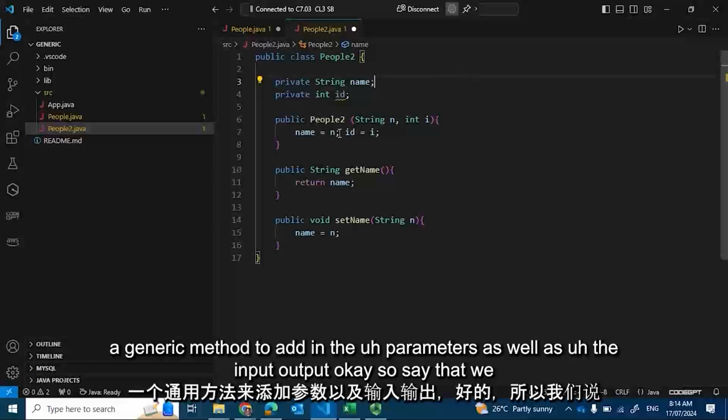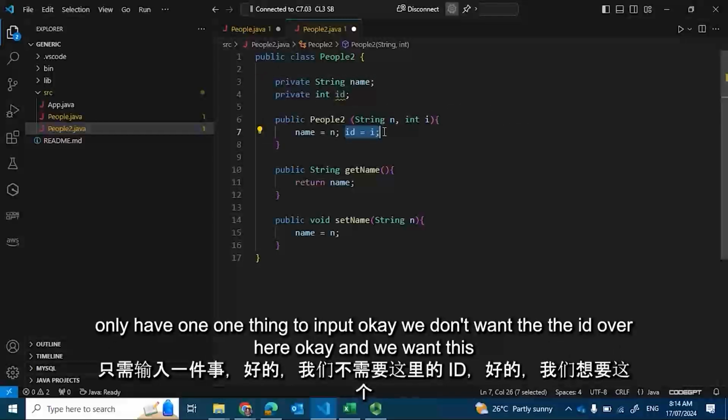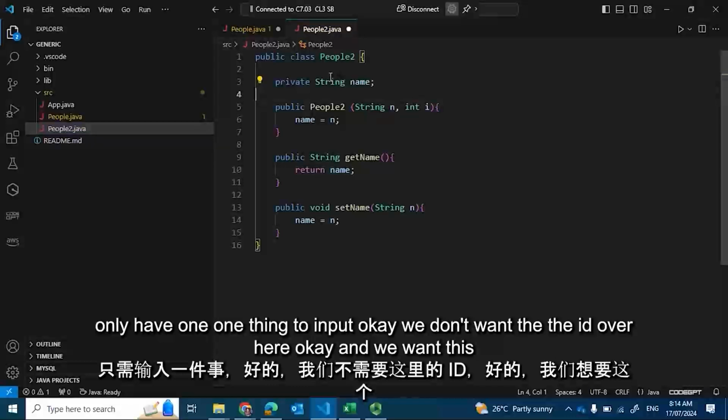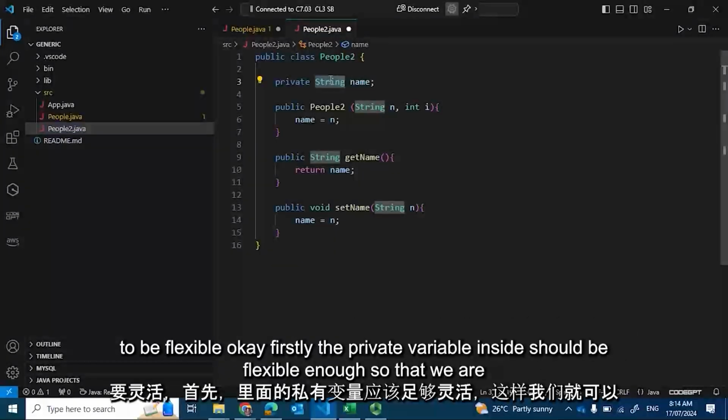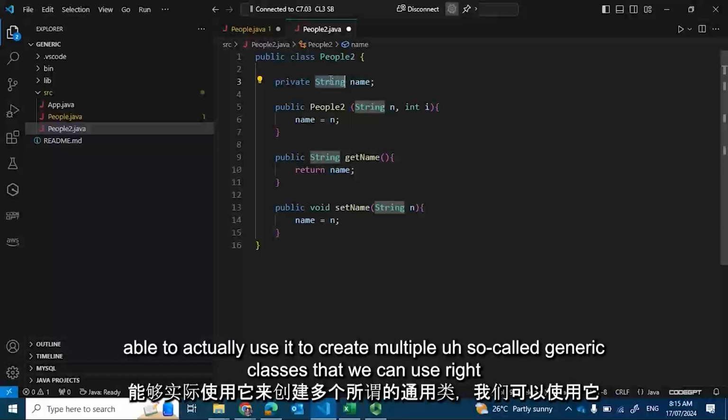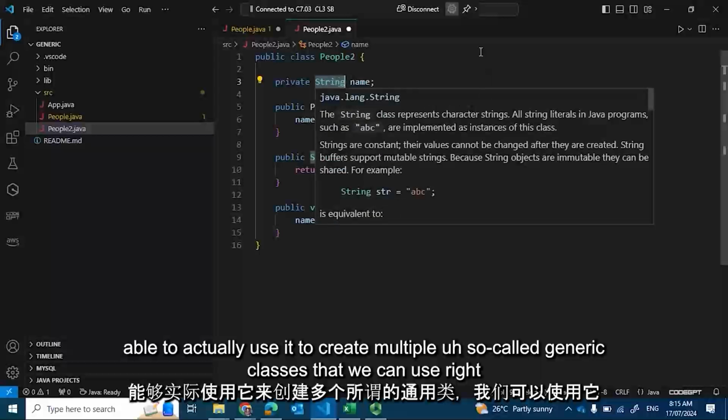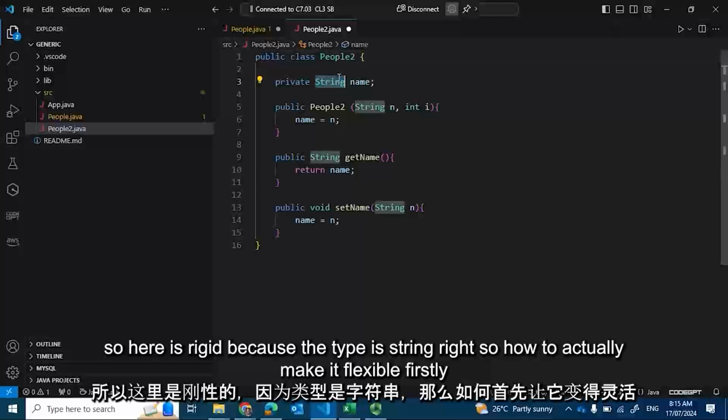Okay, so say that we only have one thing to input. We don't want the ID over here, and we want this to be flexible. Firstly, the private variable inside should be flexible enough so that we are able to use it to create multiple so-called generic classes that we can use, right? So here it is rigid because the type is string, right? So how to actually make it flexible?